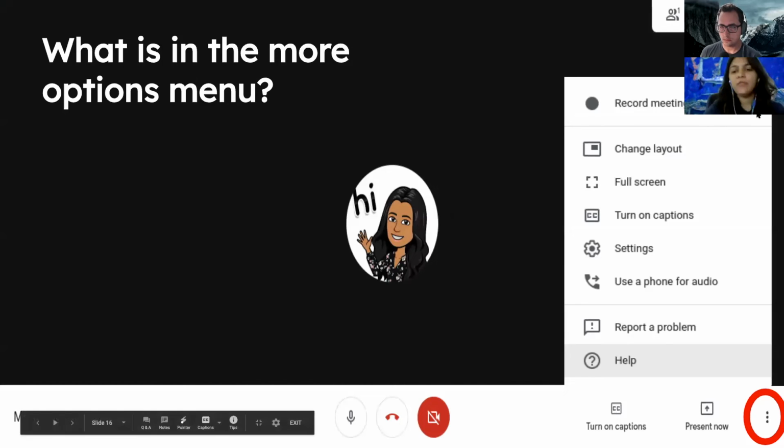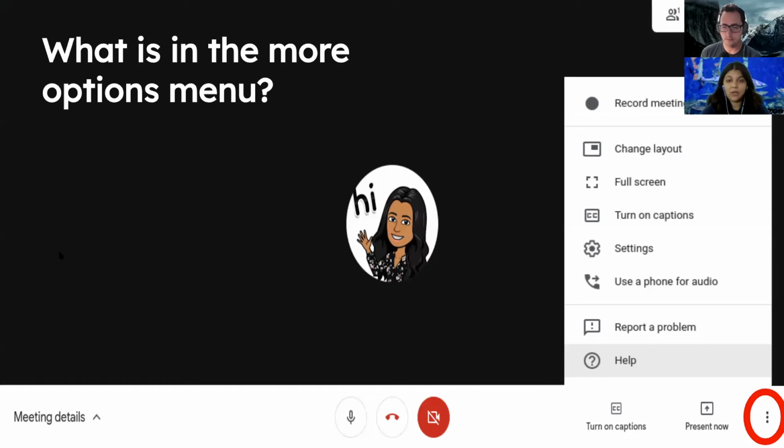If you were to click on the three vertical dots, it gives you a few more options. Record the meeting. If you are on Zoom on your Chromebook, Zoom will not allow you to record the meeting. It just won't save locally. You have to be on a separate device. However, in Google Meet, you can record the meeting and it automatically saves to our Google Drive. Thank you, Google.